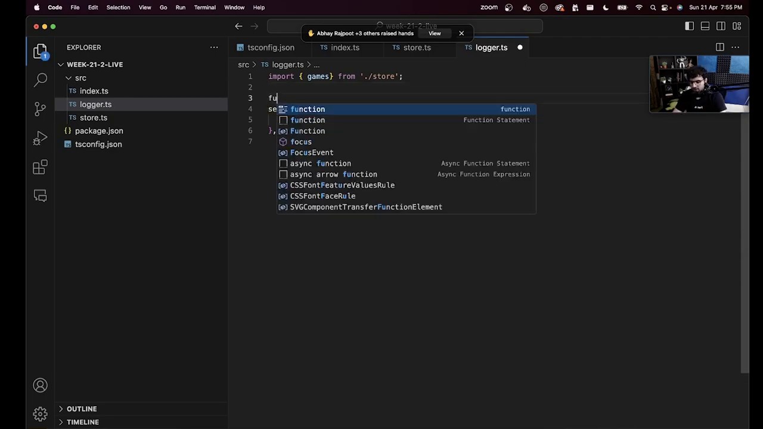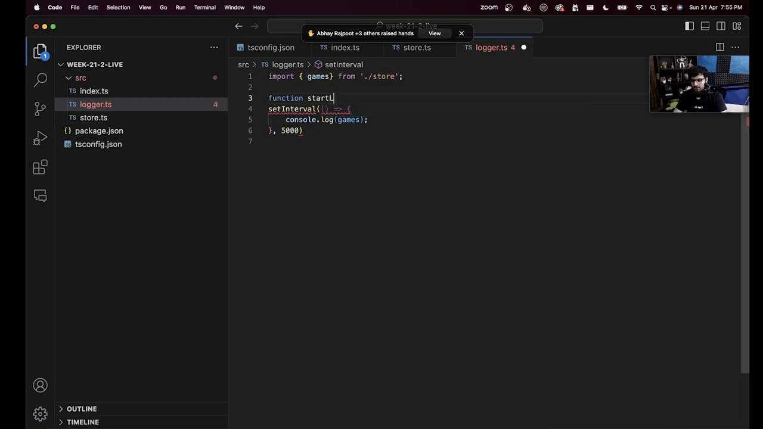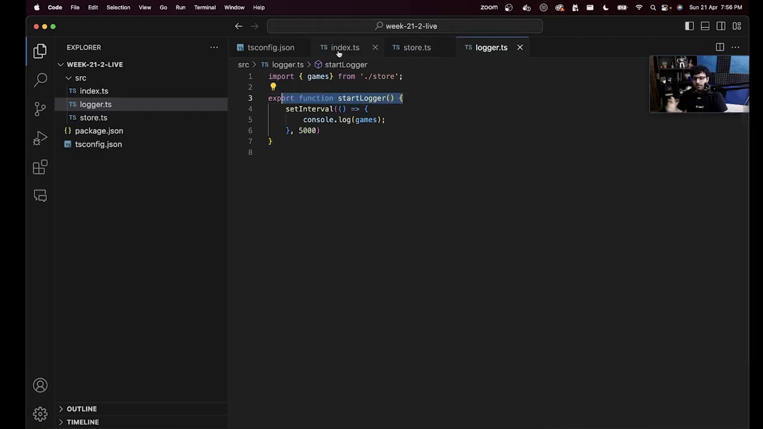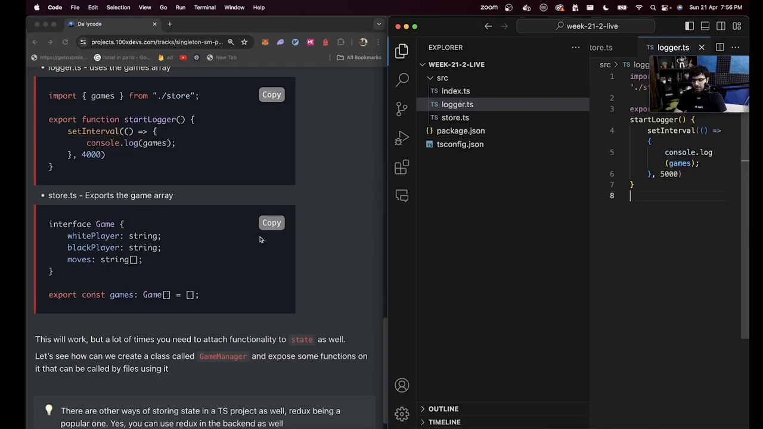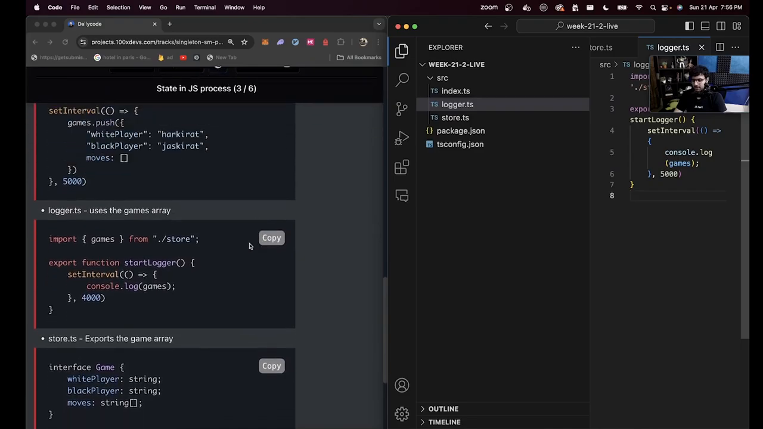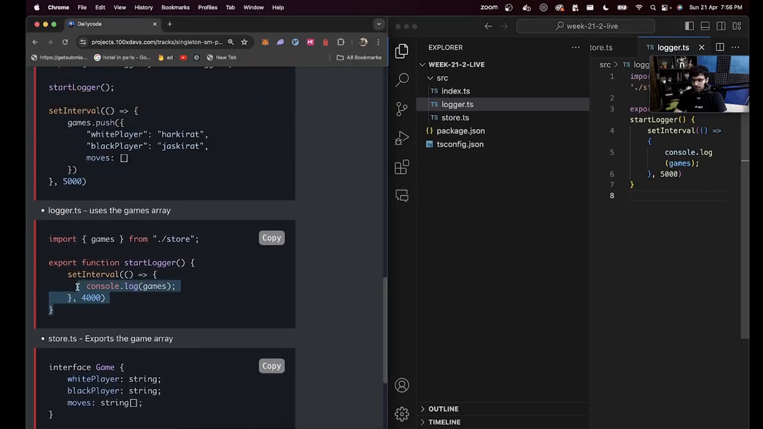Maybe what you can do is create a function called startLogger, and inside that function do this, and export this function from the logger.ts file. The reason I created a function is so you can import the function here and actually call it. Otherwise, unless you import this file, the file code won't run. So the interval won't start. So just create a function out of it. If you want the code to copy paste, again, it is present here in logger.ts. You can copy this specific function.